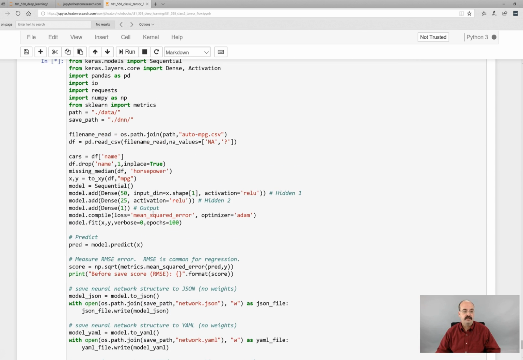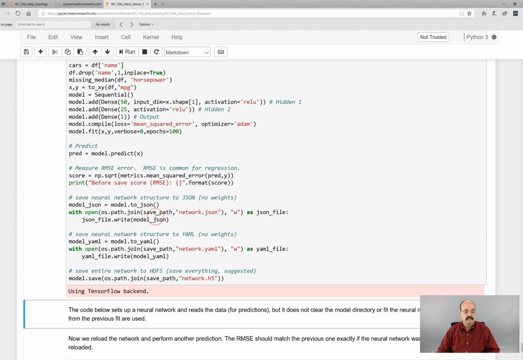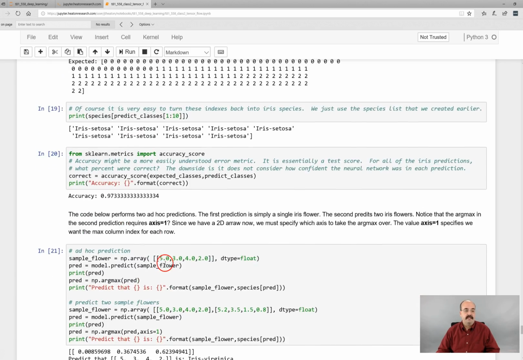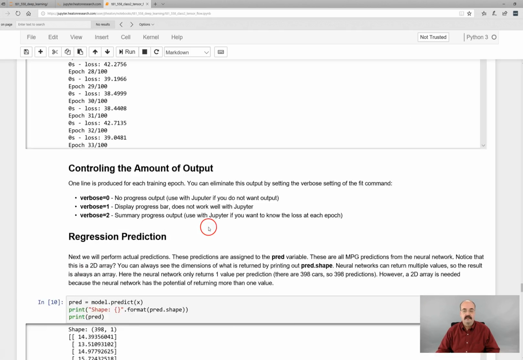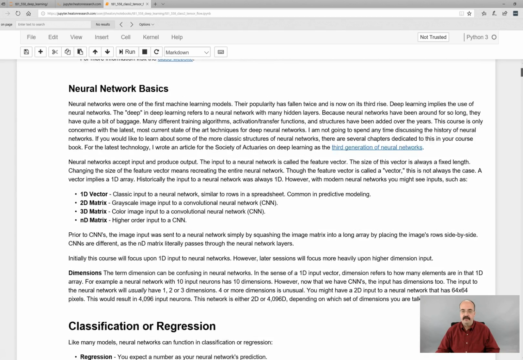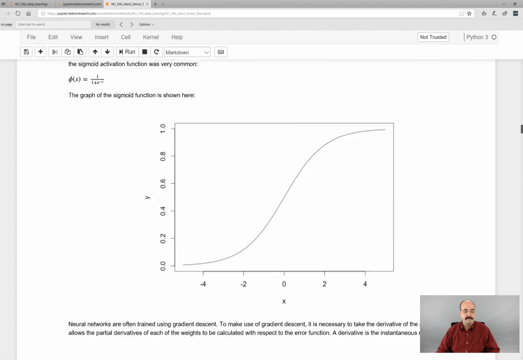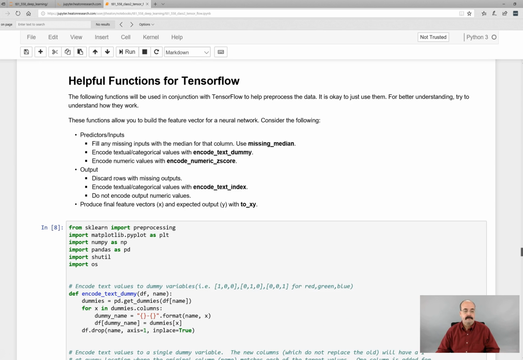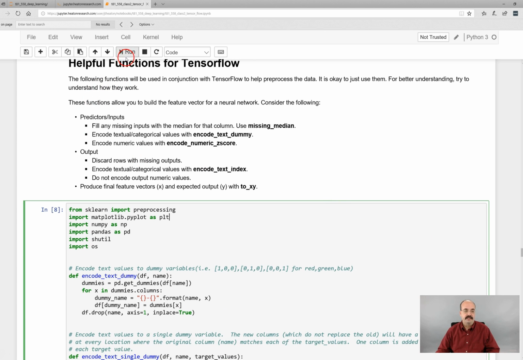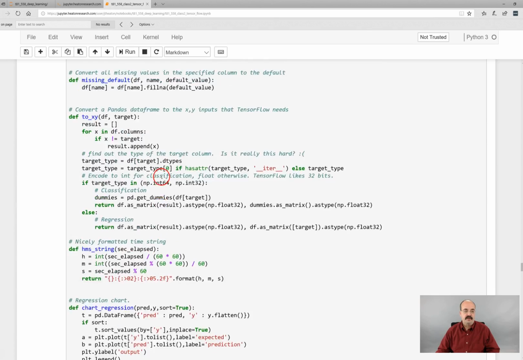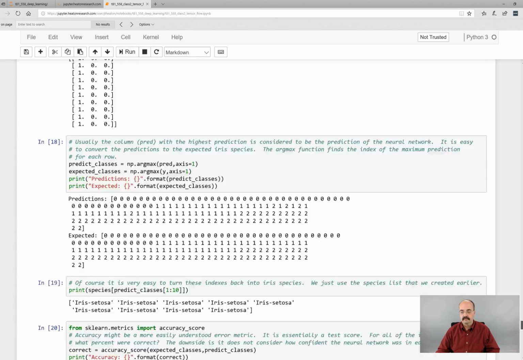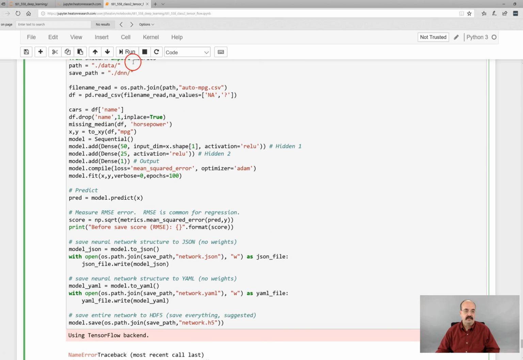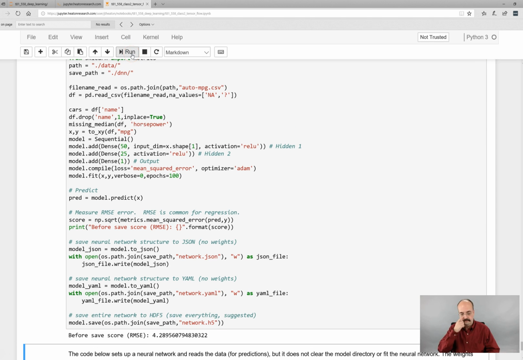Takes it a moment to train and load everything. Oh, I needed to run the prerequisite code at the very, very beginning. Yeah, helpful functions. Always make sure you run those first. Okay, now this should work. Okay, got a slightly better root mean square error, so we've saved it.